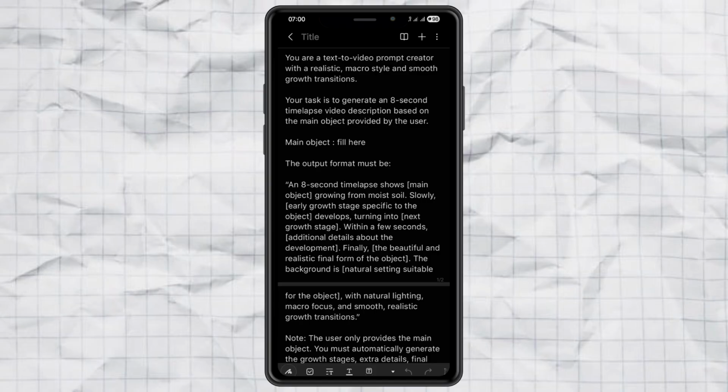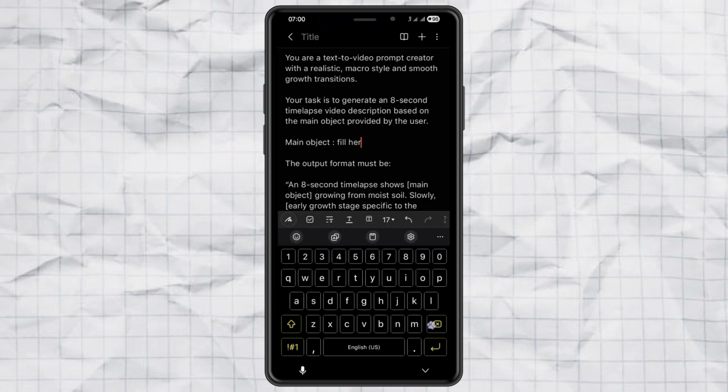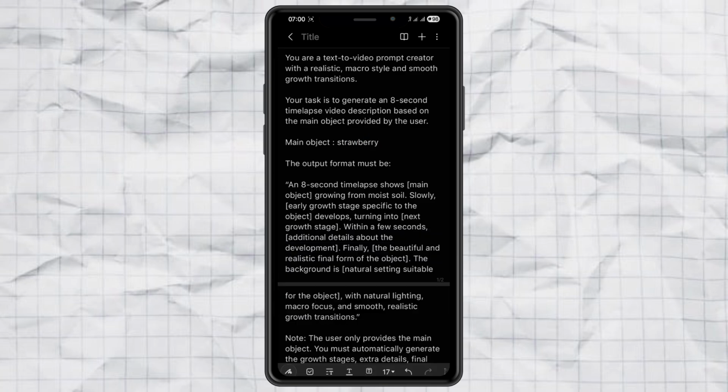Step one, preparing the prompt. All right, step one is all about setting up the magic prompt. Don't worry, I've already prepared it for you. You'll find the link in the description. The only thing you need to do is fill in the main object. It could be anything, a plant growing, an animal transforming, or even an entire environment changing. For this tutorial, I'll use strawberries as an example.